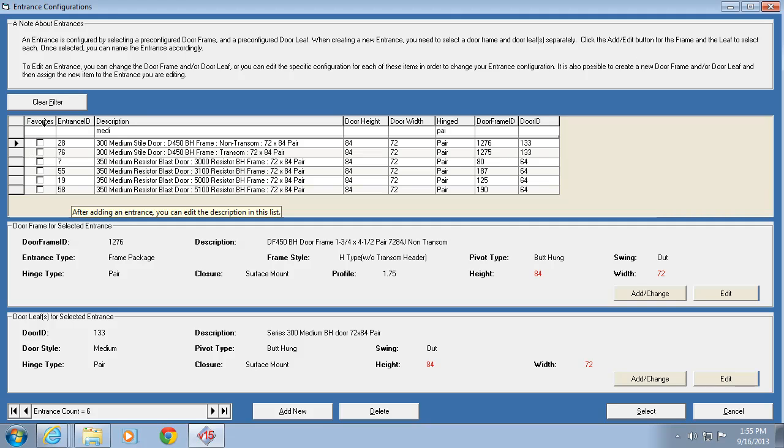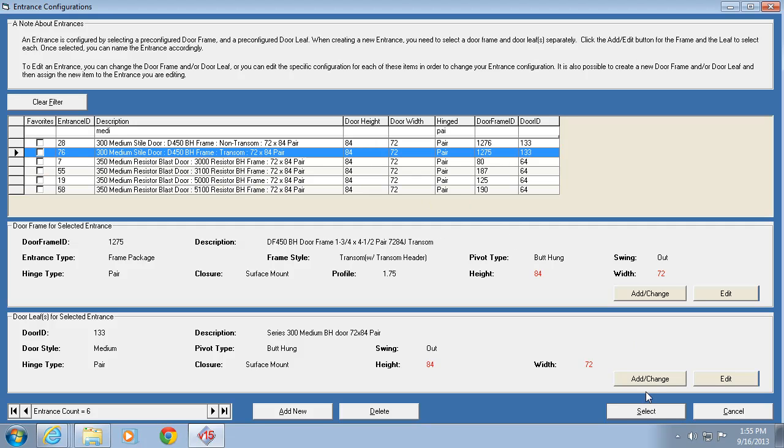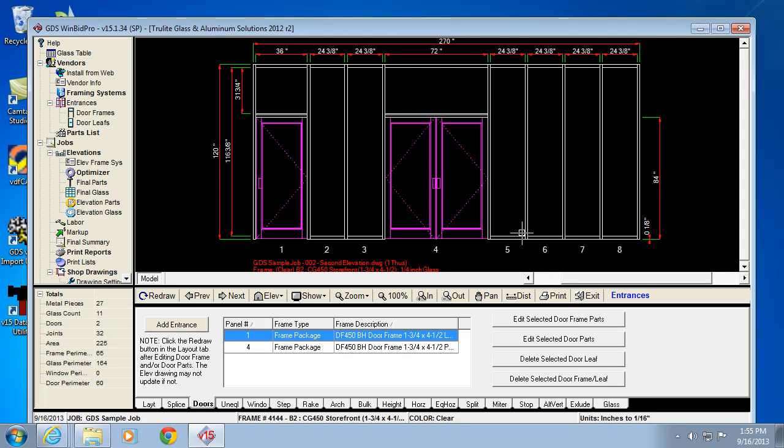And then keep in mind that you can check favorites. If I check this favorites box, every time I get into this list, it's going to show the favorites at the very top. So if there's a few different entrances you use a lot, then go ahead and check them as favorites, and those will always show up at the beginning, make it easy to find. And so let's say I don't need a blast door, I just need this transom pair here. So now it's that simple just to add a complete entrance.